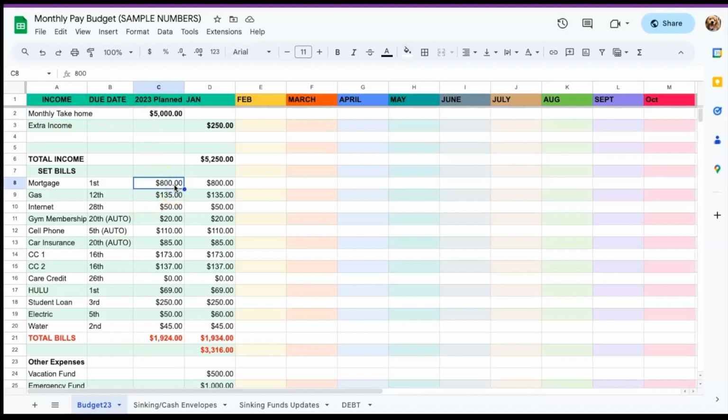I know this mortgage is really low, but my mortgage is actually really low. My mortgage is actually lower than this. So these numbers will differ depending on the part of the country you live in, how much rent or mortgage you pay, whatever. You get the idea.